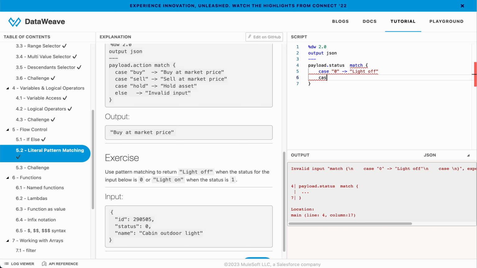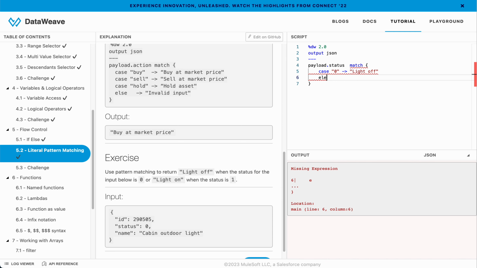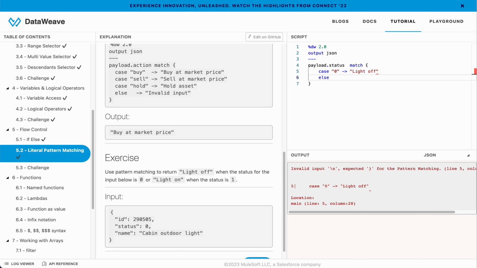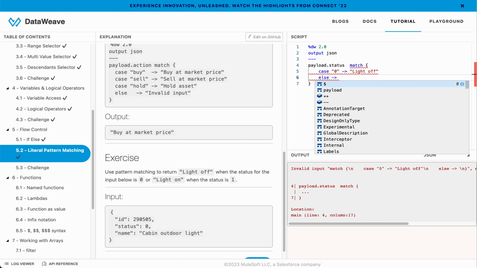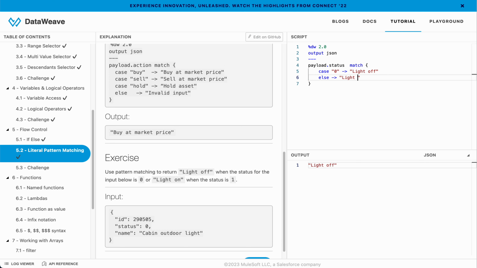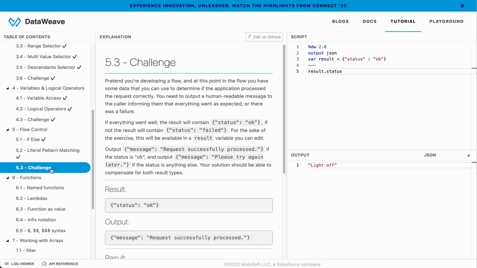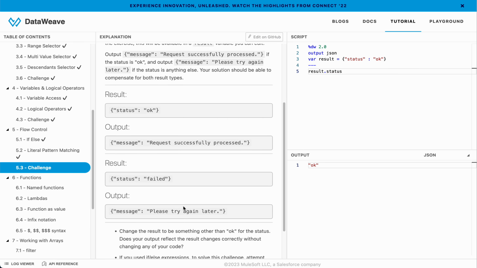or we can go with else, that is light on. Okay, so when we added this condition, it says light off, and in the other condition it will be light on. This is done. Let's go with the final condition, the challenge.